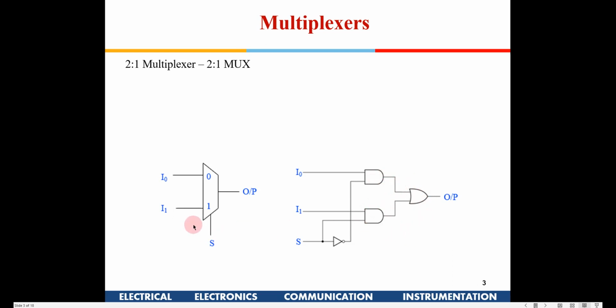So there could be analog multiplexers also, where if you select, whatever is the analog signal available at I0 will be available at the output. Whatever is the analog input available at I1 will be available at the output. But here we are talking in the digital domain, so that is why this implementation is like this here.